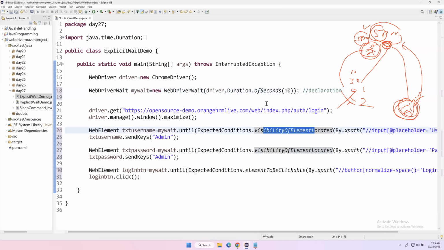In some cases, the element is not located within 10 seconds, it is taking more than 10 seconds. Still, there is a chance of getting an exception. So in almost every wait statement, we will have a chance of getting an exception if it exceeds the specified time. So we have to use a try catch block. That's the only solution for this.